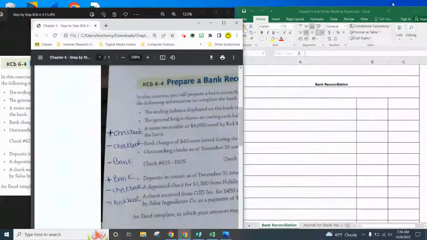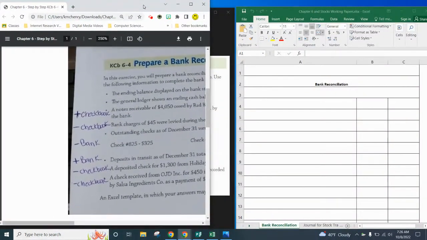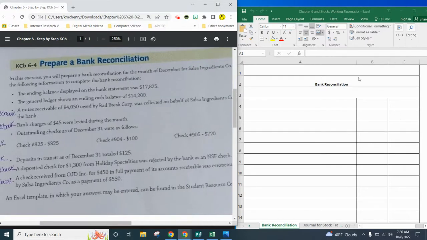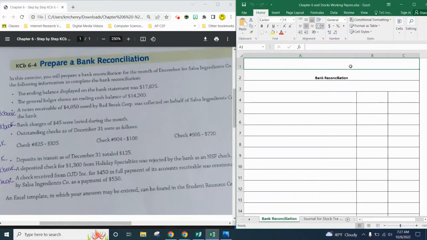Let me find, there's my Excel spreadsheet. Get my windows situated so we can see what we're working with here. So first thing we do in our Excel spreadsheet, just like every other statement that we created when we're creating a bank reconciliation, we start with the company name, which is Salsa Ingredients Company. Oh my goodness, sorry about that. Okay. And then after that, we have to have the date, which is December 31st.